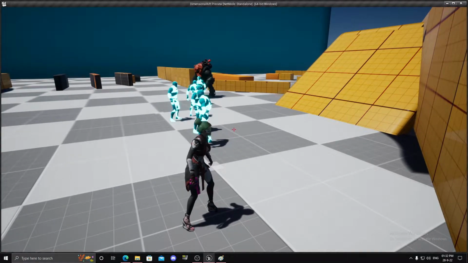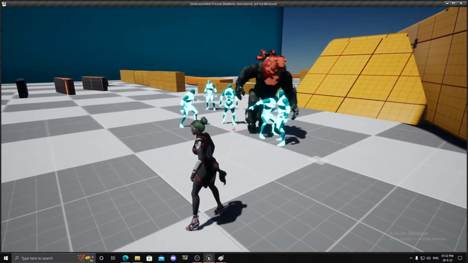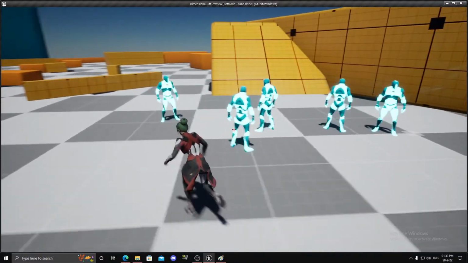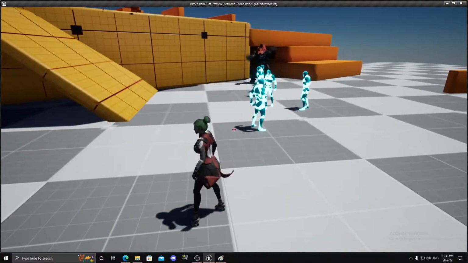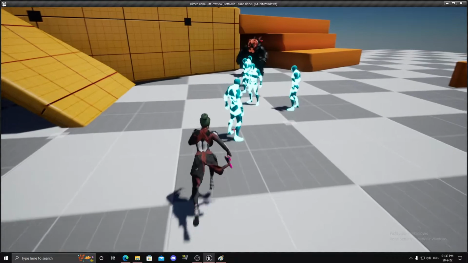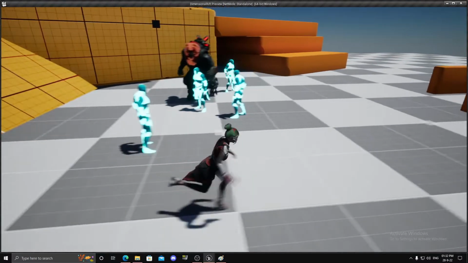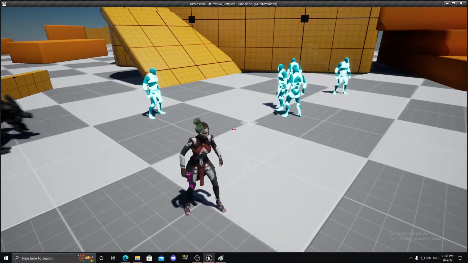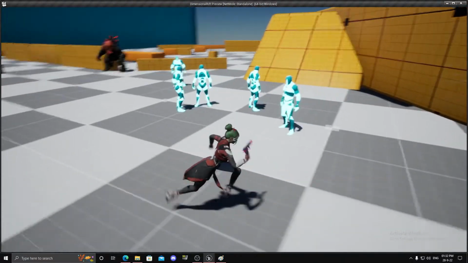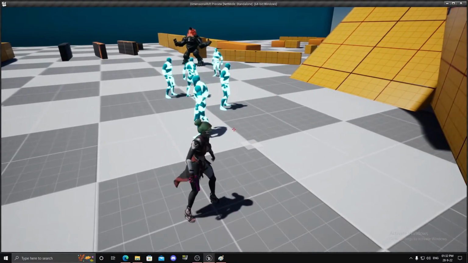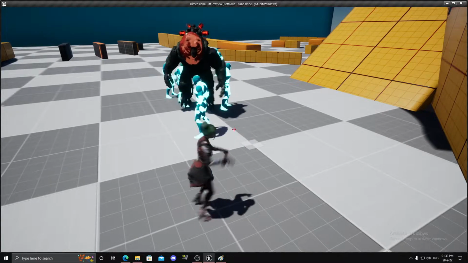Not the AI that is rushing towards me, but the ones which are stumbling as the rushing AI hits them. They perform a stumble animation and get pushed over. Alright. And even their stumbling can affect other AI stumbling.